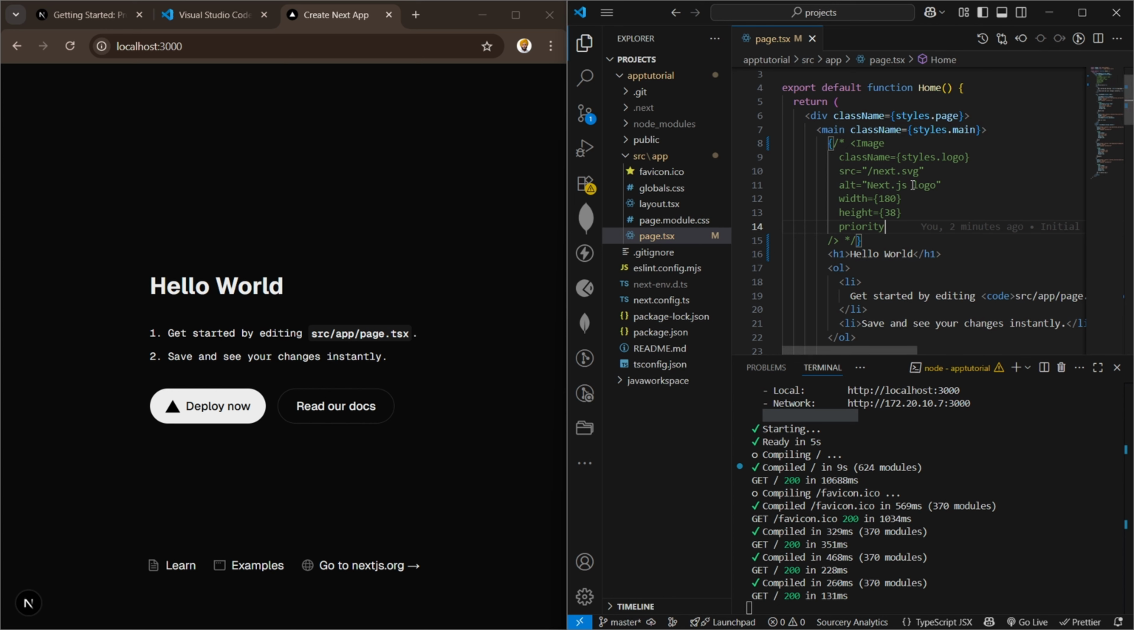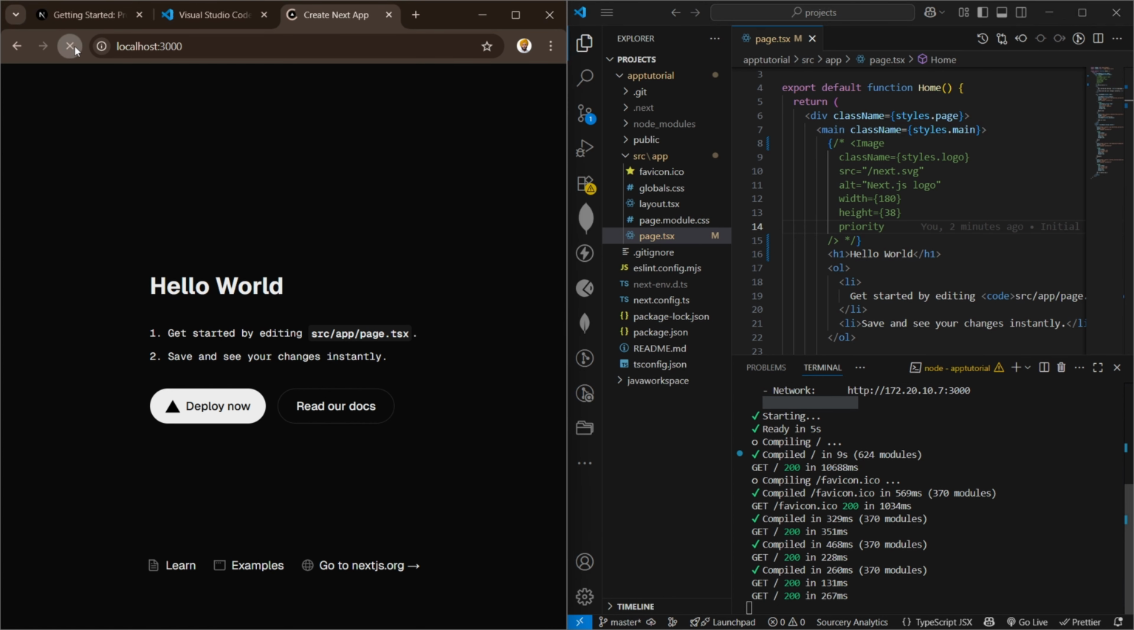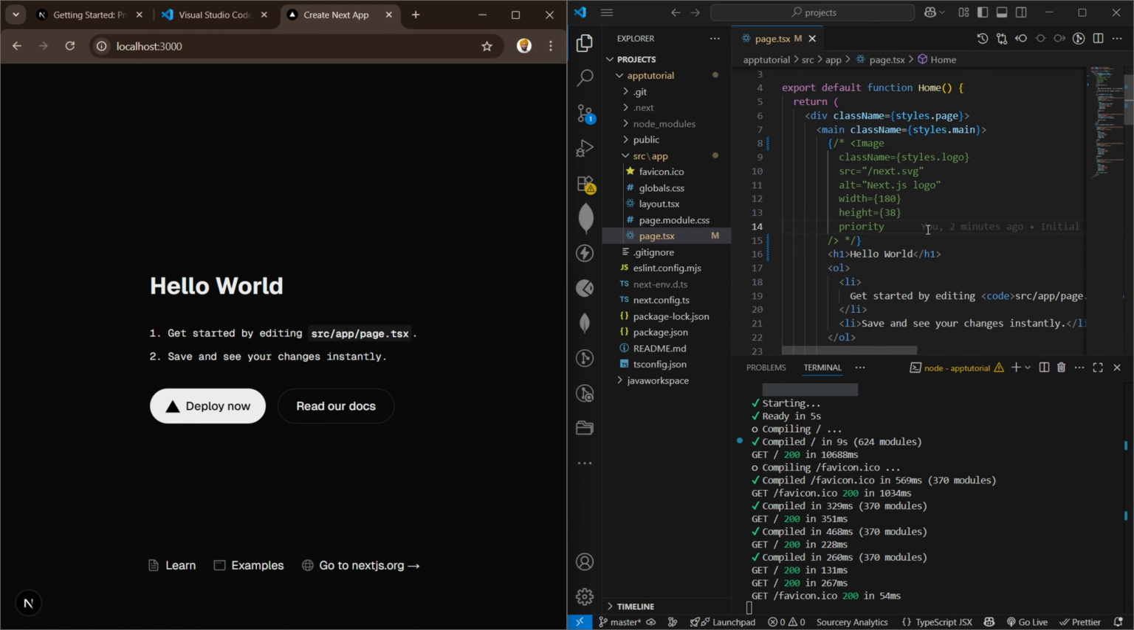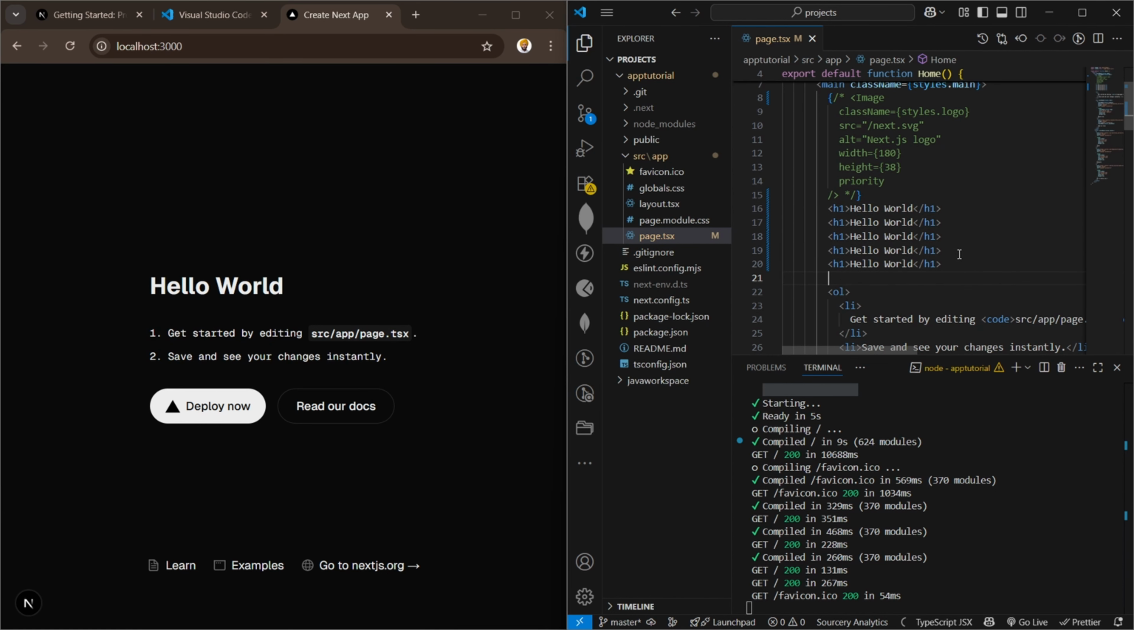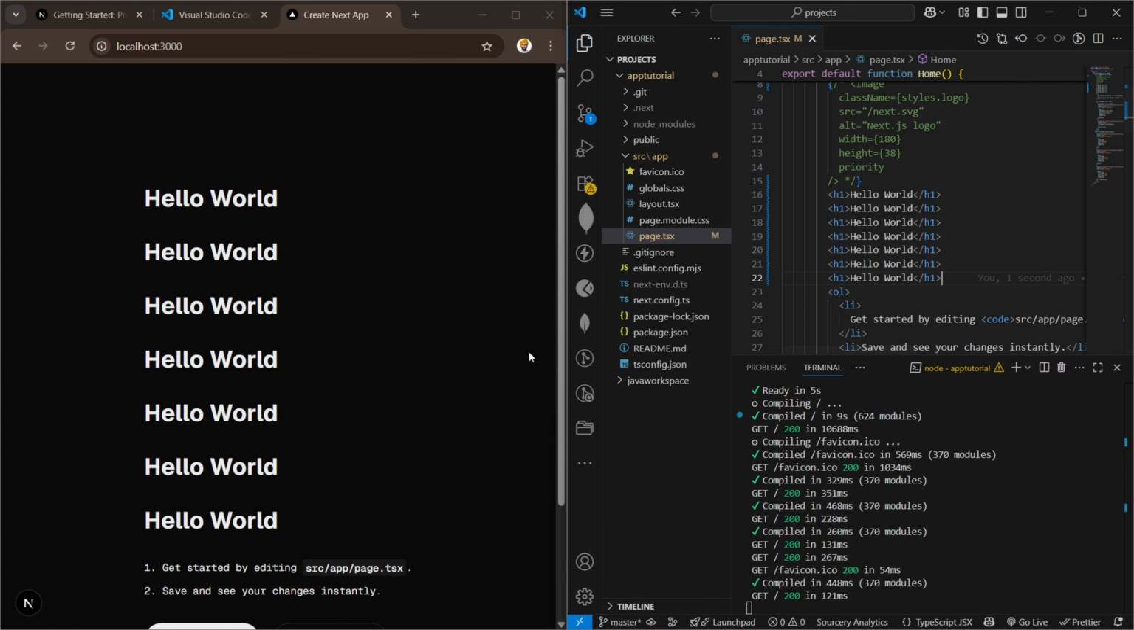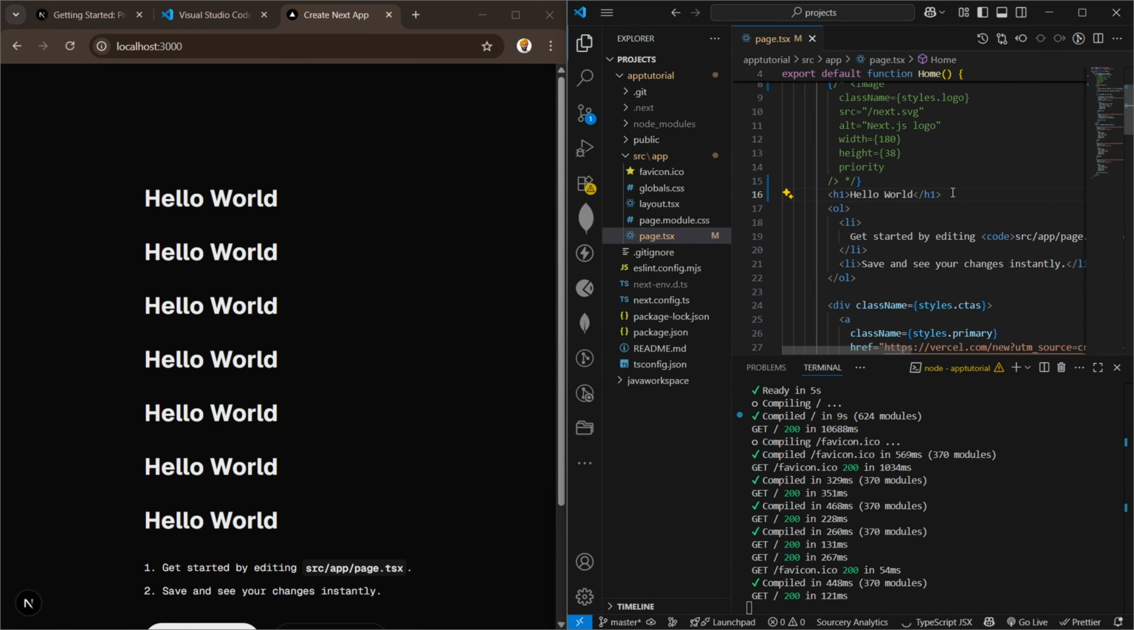You change this, you can see it; you change this, you can see it. There's no need to come here and refresh it, nothing. You just change it, and you can see here I will add multiple h1s. Okay, let me copy it. I will be adding them here. Once you stop, it will automatically refresh. See, it's refreshing. It's looking bad actually. I will keep one only.